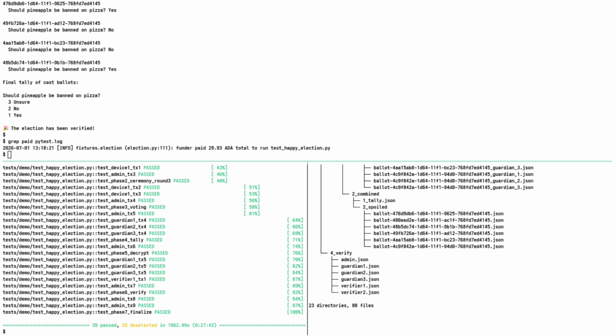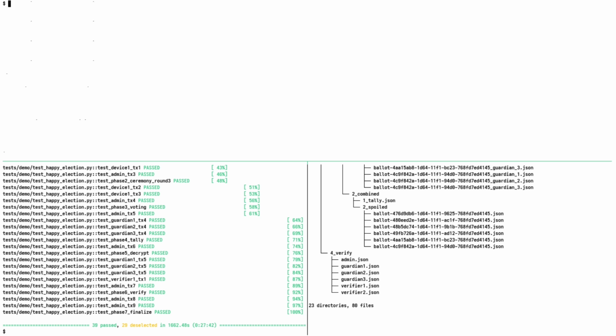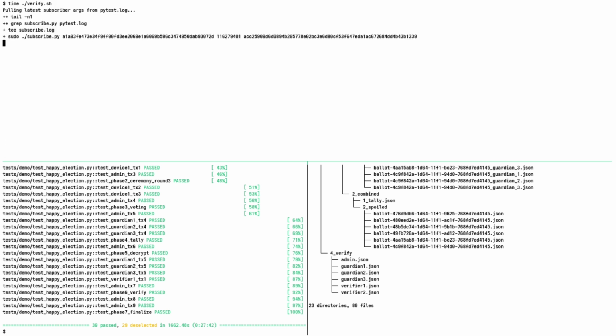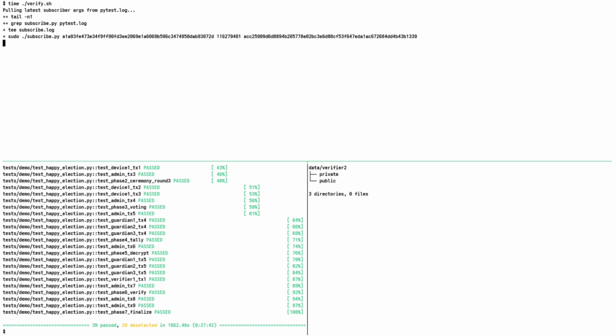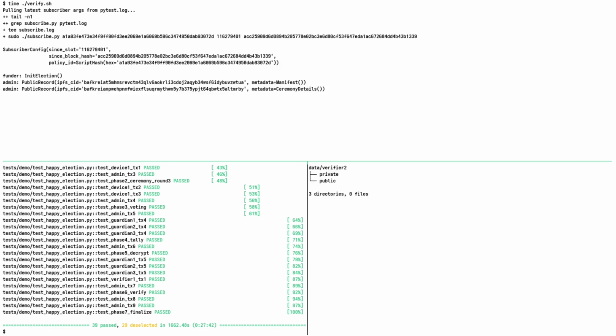Cool. And then the last thing is I just want to show you that you can rerun the verifier at any time later, and it will zoom through the whole election process much faster and get to the same result. Yeah, so here you can see after the election, it only takes 13 seconds to verify everything.